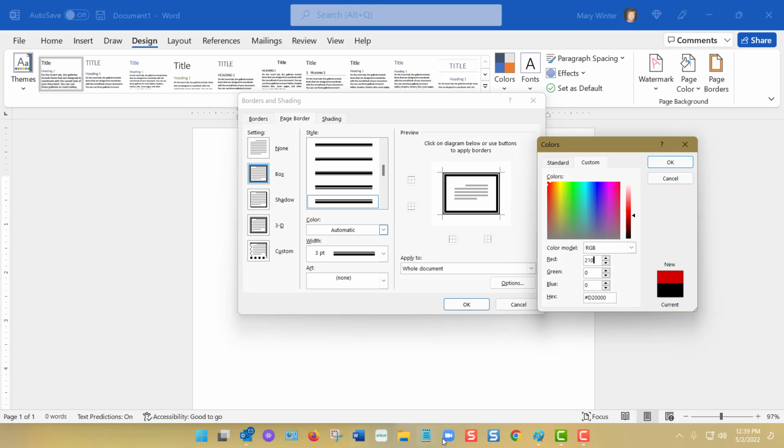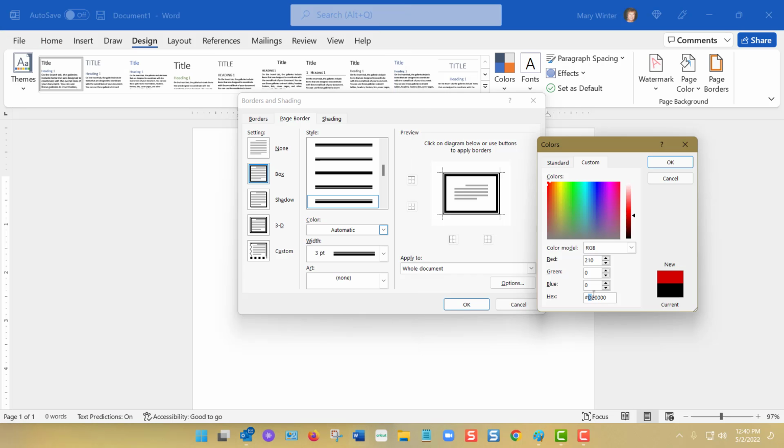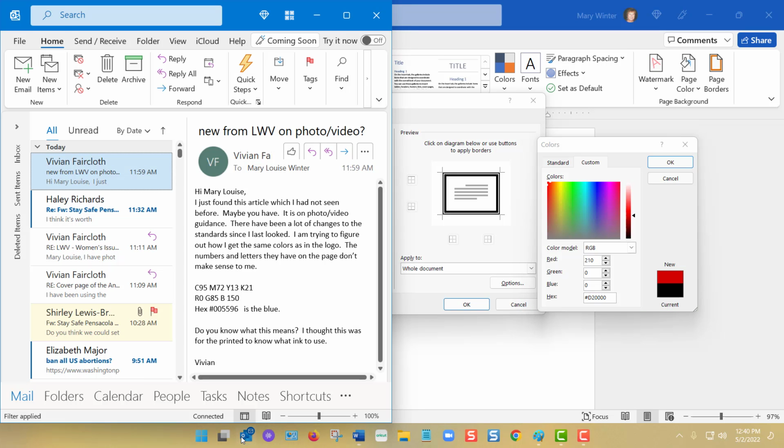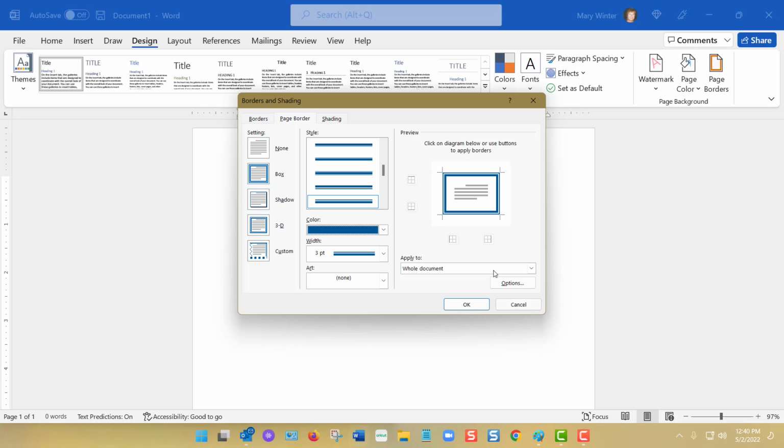And then here's the hex number. Let me see what they said in the email. The hex number was 005596. I can change the hex number to, I think it's a zero. I'm gonna put, oh gosh, now I lost the thing. Let's see. It looks like a zero and not an O. 005596. Let's try that. 005596. Okay, and if I hit enter, then there's your blue.